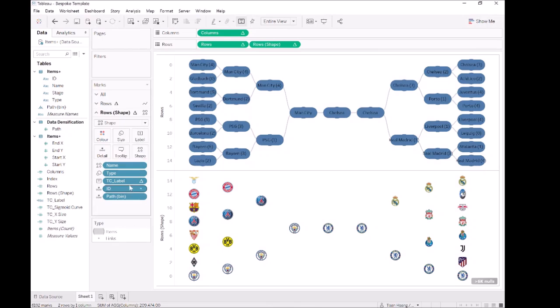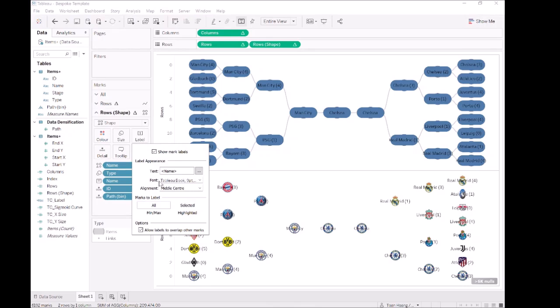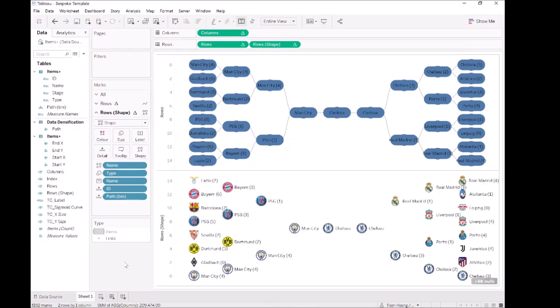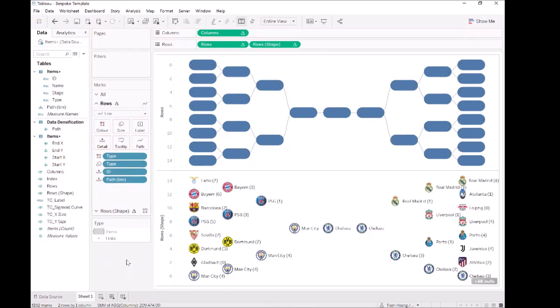Let's bring the shapes down a bit. What I also want to do is I want to take the name, let's just get rid of that. I want the name and I want to drop that onto the label there. Let's see if we can get this to be on the right hand side. On our line now, we don't actually need the label anymore. We can get rid of that. Can you see what we've done?